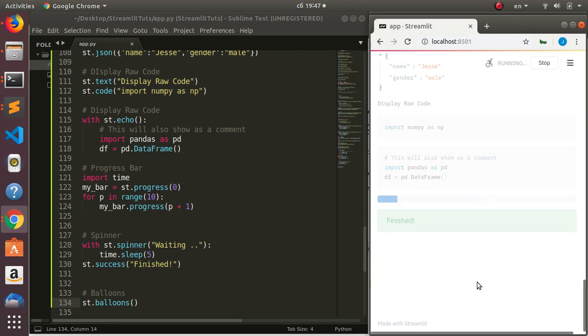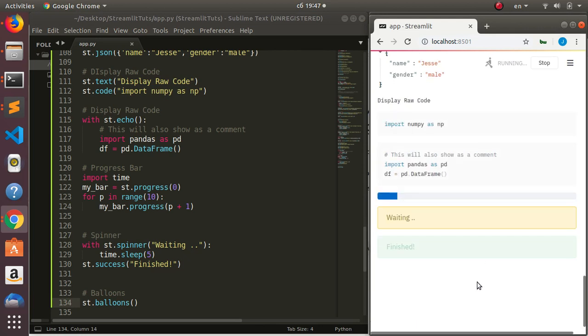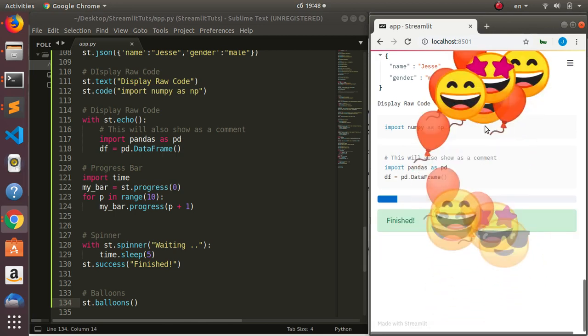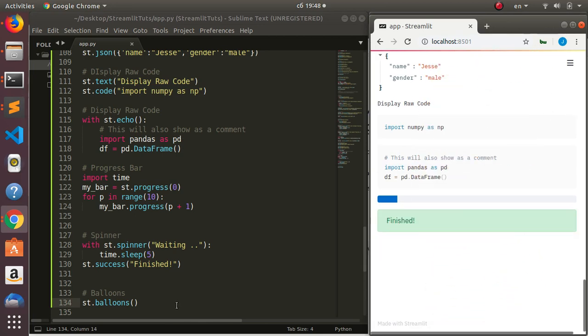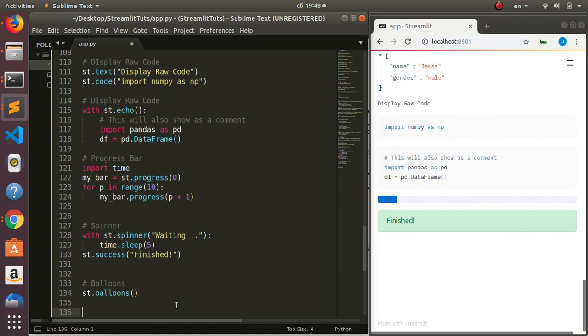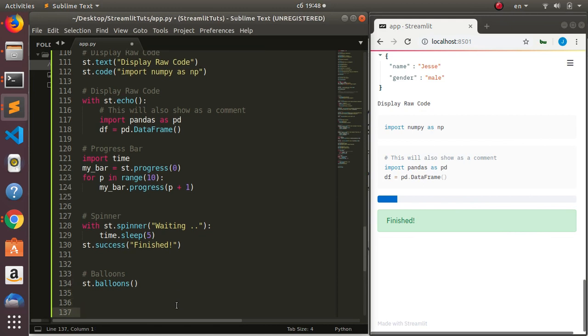So to show it, 1, 2, 3, 4, 5. Hooray! Very, very nice. So it is very interesting and very cool. So we are done with most of them. Now let's see some other aspects you can also do.